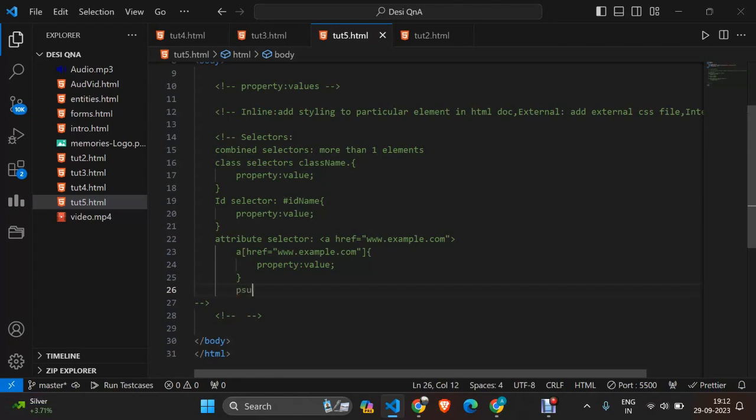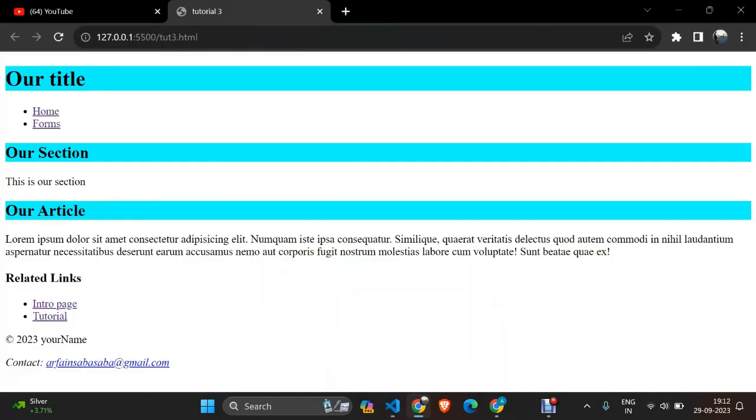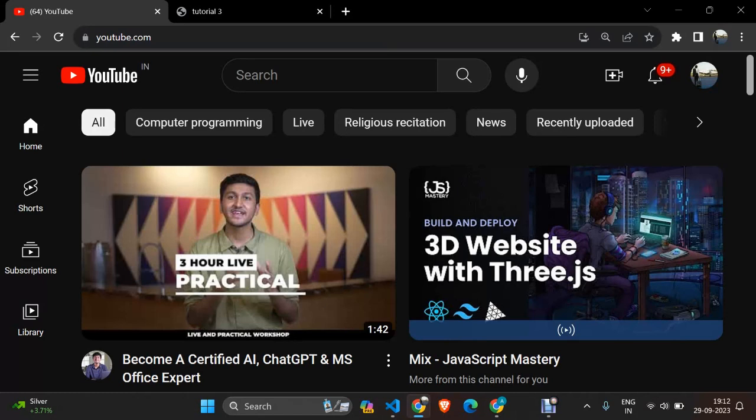pseudo class selectors. The pseudo class selectors are basically used to style states of the elements. Some elements have different types of properties. Suppose on youtube.com, if I hover on this button, the background color changes. This property is known as the hover property. So here also, on these buttons, the hover property is applied.